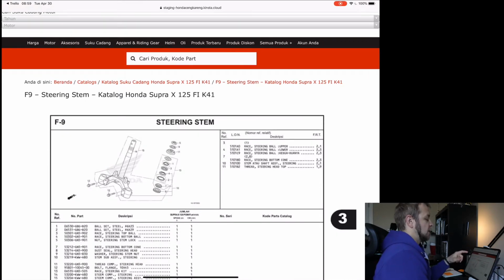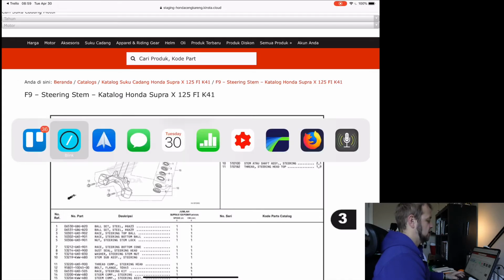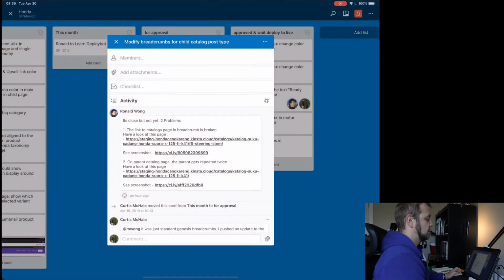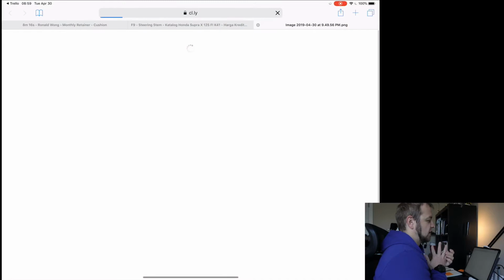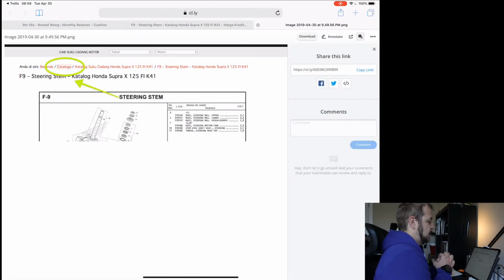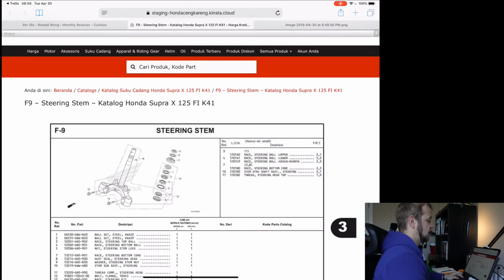So it's broken here. What we are hoping is that this is a custom post type, and that says it should be catalog slash, I guess, parent page slash child page. And this is broken. So he says this is broken. Let me see why it's broken. And the screenshot says catalogs. Okay, so what is up with this? Veranda catalogs.